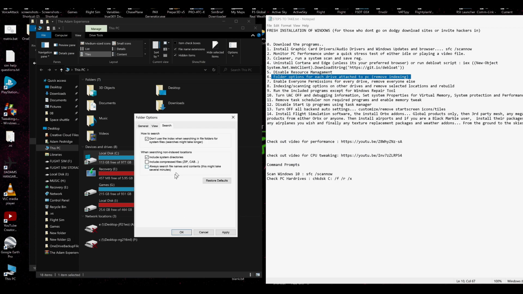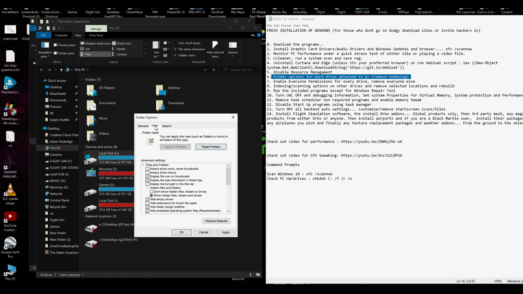And then in search, we don't want to use an index here. So basically in This PC, make sure you untick this box here, or sorry, make sure you tick this box, sorry. And also include system directories. We don't want them indexing. We don't want them compressing, anything like that.